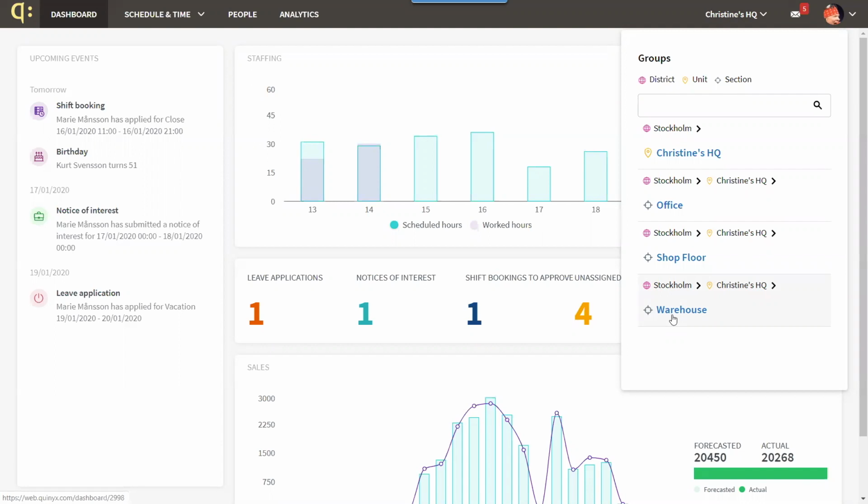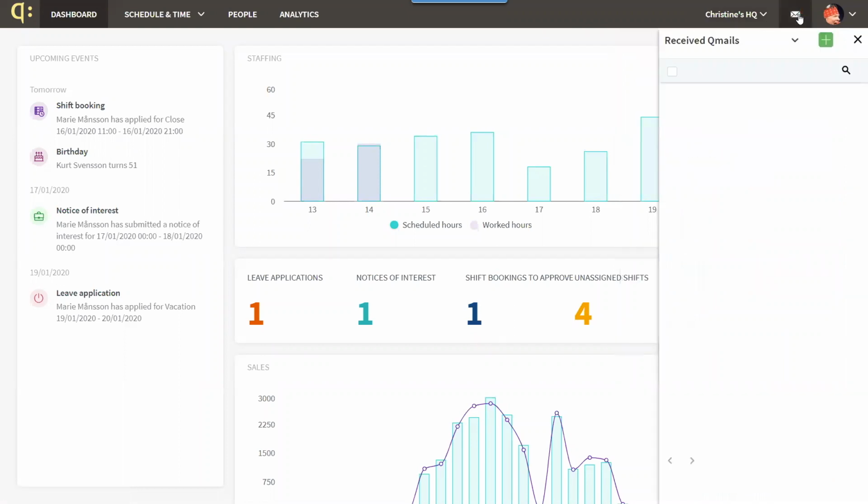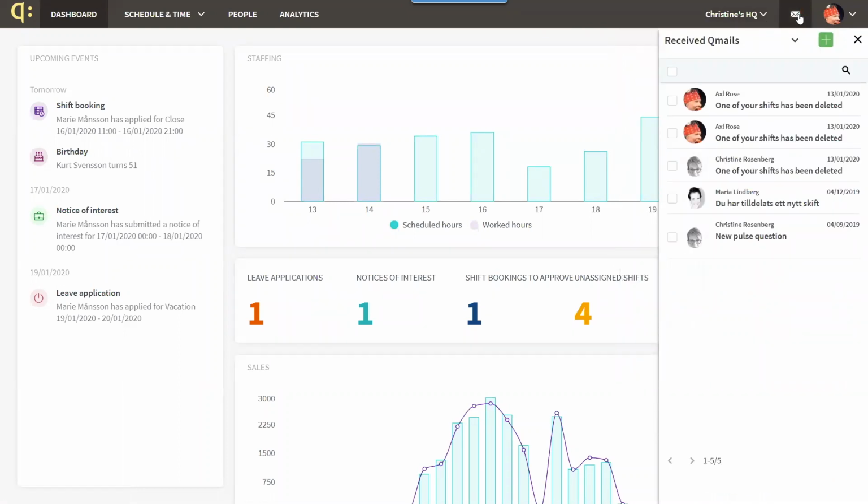If you're a district manager, you would have access to perhaps the Stockholm district and then all the units that belong to Stockholm. So depending on who you are is what you'll see in this drop-down list. And if you're a person who has access to everything and you're a large company with a lot of units or district sections, you can always search for what you want here. Moving along, we have our queue mails. Exactly the same functionality as we have in Classic today. They'll be right here, and you can create your new queue mails if you want to send something.